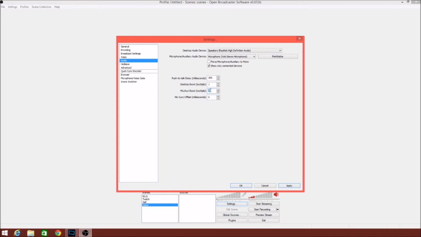And then if people can't hear you in your stream, you're going to want to come back to this setting right here, where it says microphone auxiliary boost, and change that to a 2 or 3, 4, depending on how loud you need it. Just be careful though, because the boost is very sensitive and you can become very, very loud. So be forewarned, guys. And generally, you want to have your mic sync offset at 0 milliseconds, which is what I have mine set to. From there, you're going to apply.